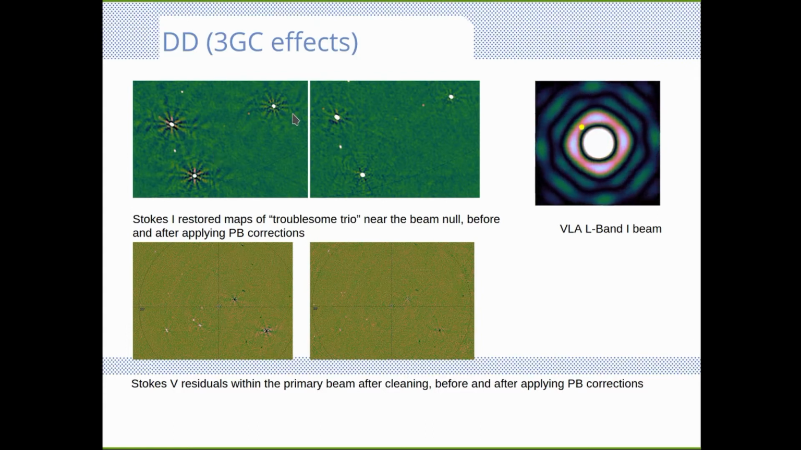And you can see these radial artifacts around them, which is not physical. It's residual calibration errors primarily because of this primary beam response. Now, if we apply a correction through faceting, then we get this out, which is substantially improved. And this is just knowing the primary beam. We don't even have to solve for it.